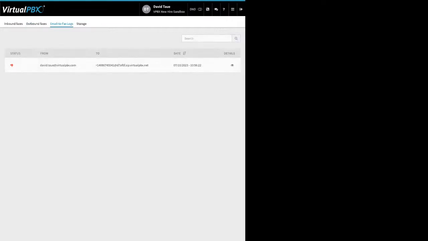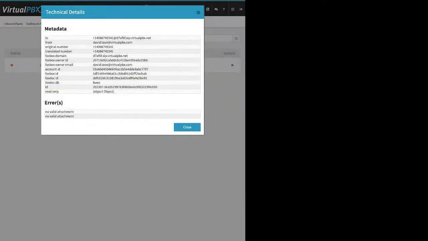Email to fax log tab shows, if you see anything here, that means we had a problem with the request itself, right? So we didn't actually reach the phone number. You want to click on the little eyeball icon here, and you see that the error is actually no valid attachments. So this could be the person forgot to include an attachment at all, right? Or they used the wrong format, right? They used something that wasn't PDF or TIFF.